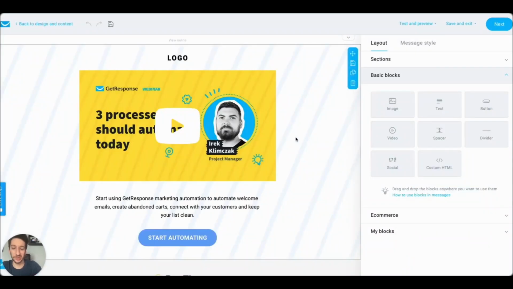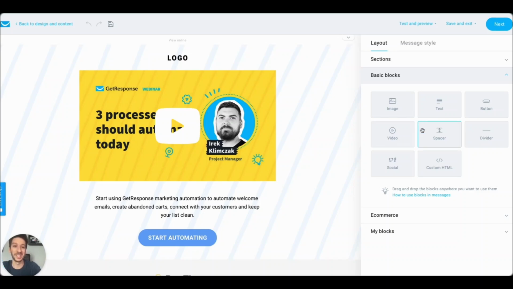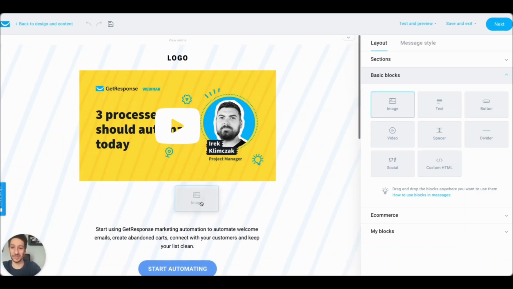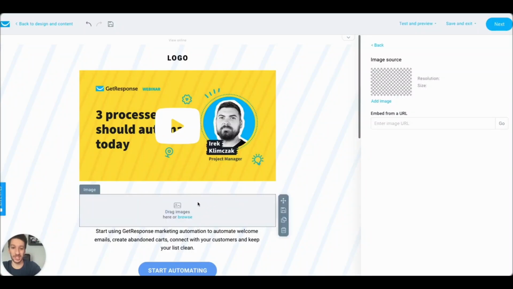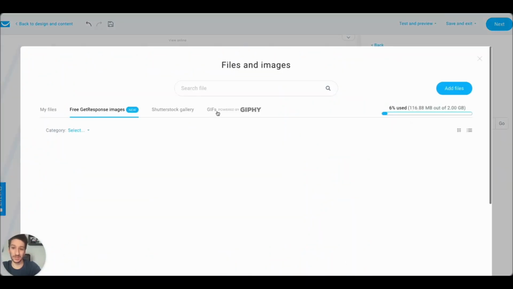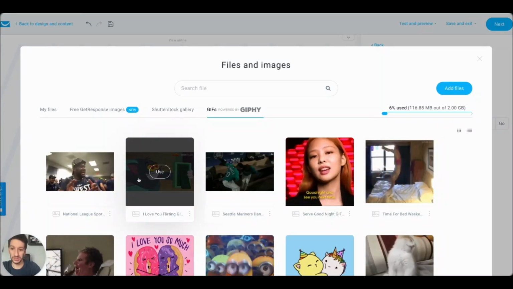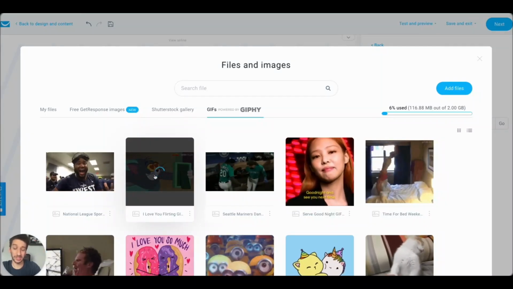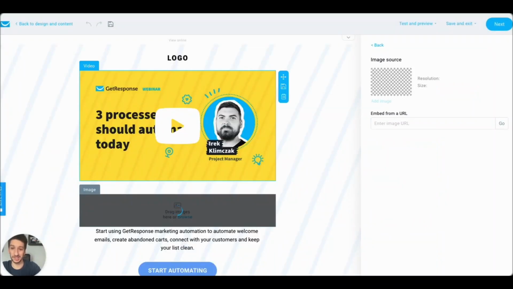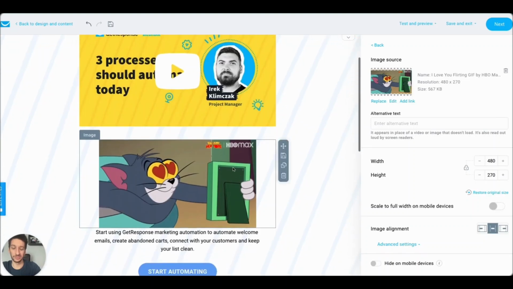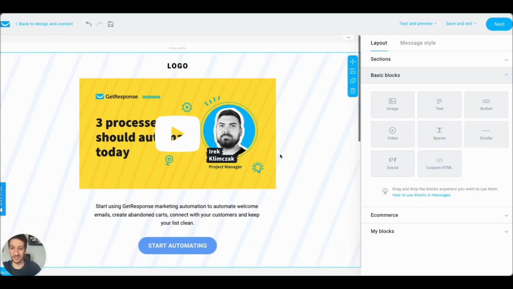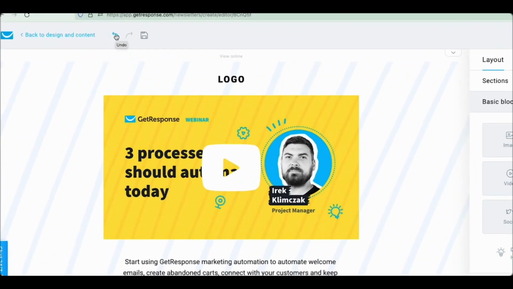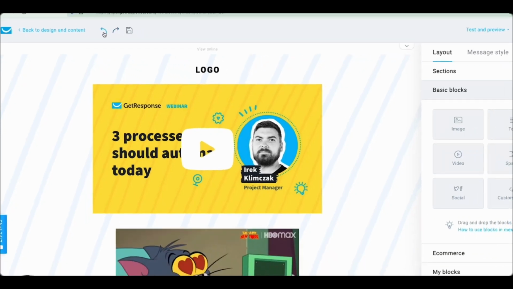Alright, so the first thing that I want to show you over here is that this is a drag and drop editor. You won't have to code anything. And just to showcase, I can simply drag and drop an image, and then you would click add an image. Let's go to the GIFs. This is just to exemplify so that you can see how easy this is. And well, there you go. You have the GIF over here, and then you can simply delete, of course.